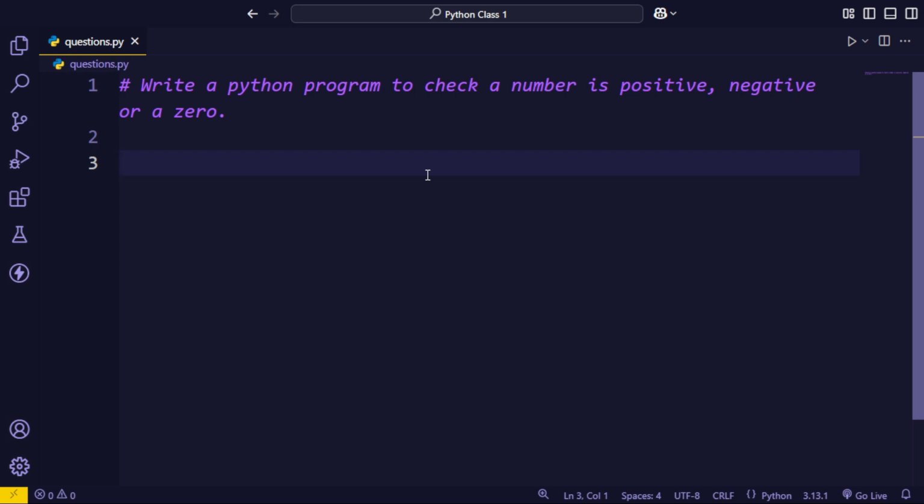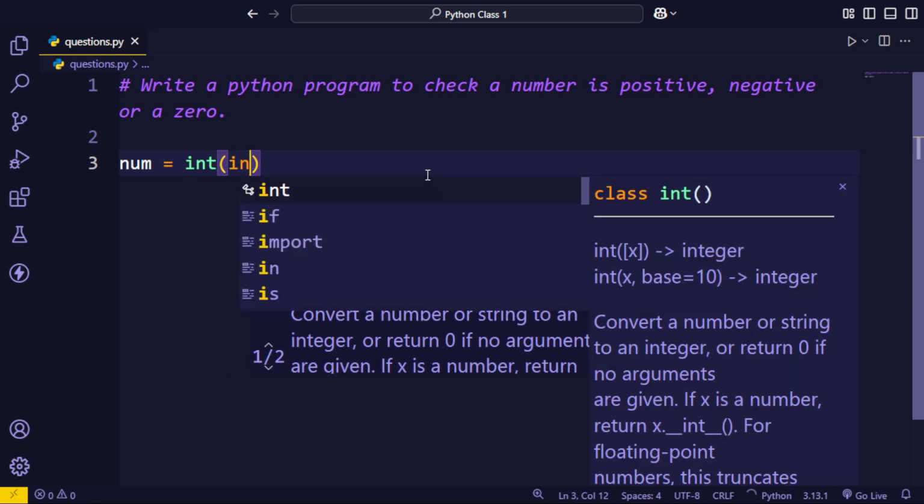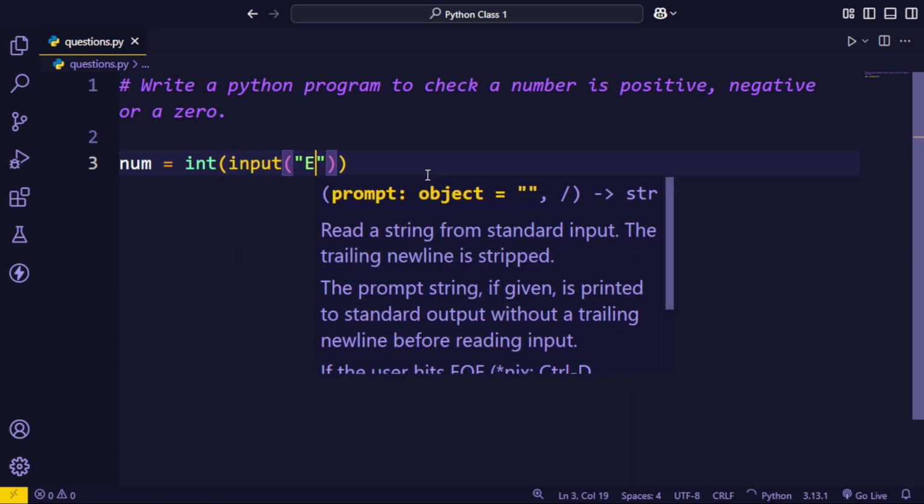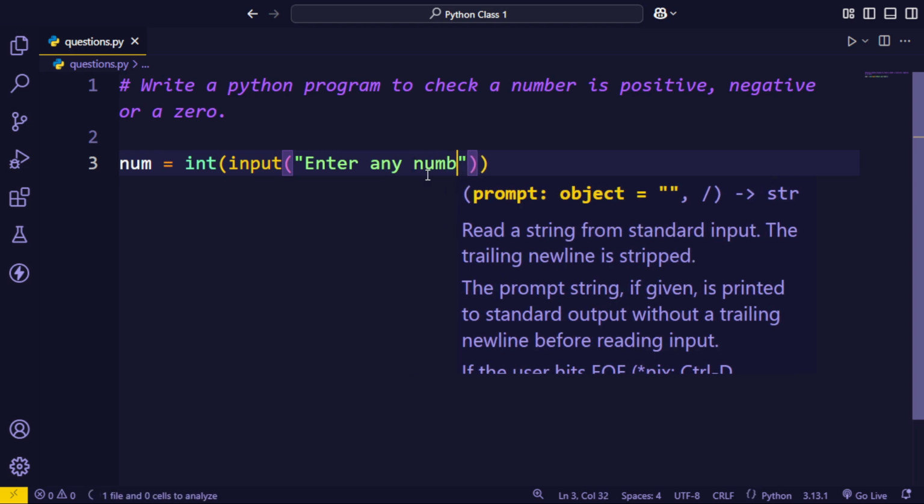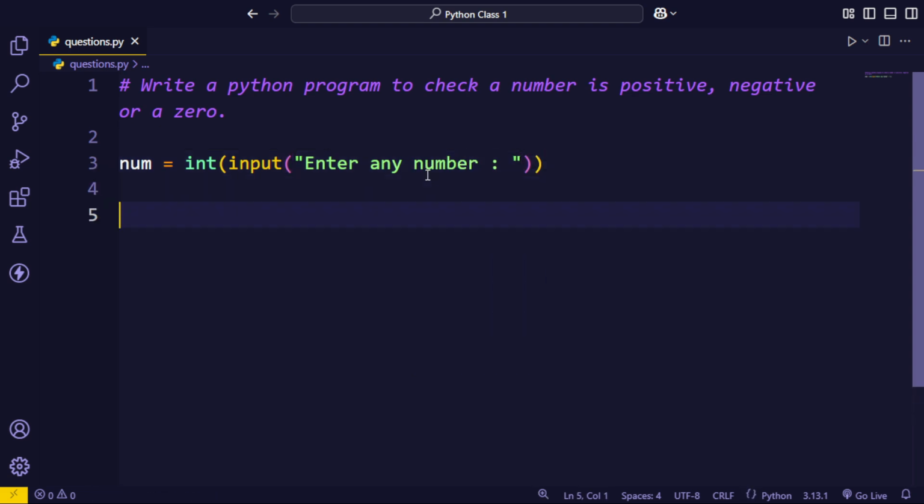First, we will take a number from the user. So num, in short for number. Here with input you can type and enter any number. Fine. Now we can test our conditions.